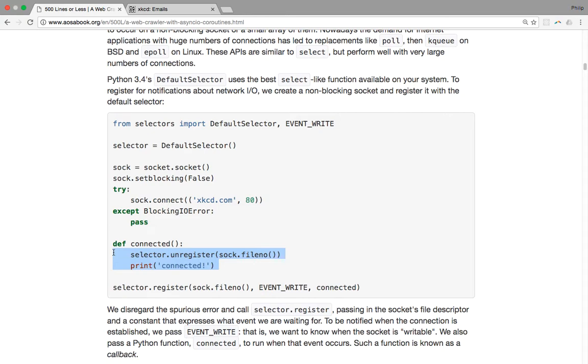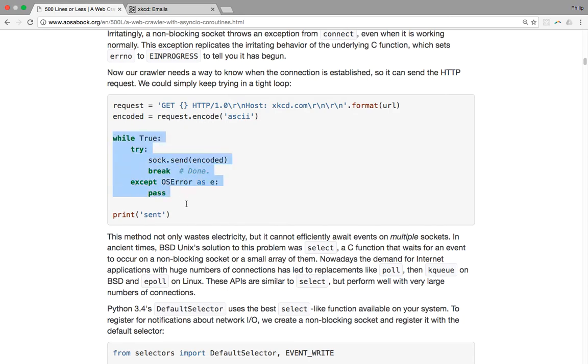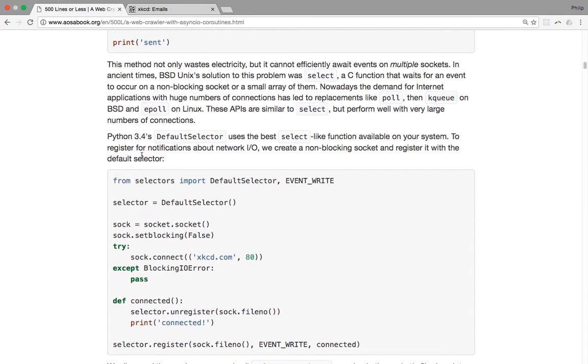So now we've achieved what we wanted to do with the while true loop, except we didn't need to keep thrashing our CPU by saying, are you ready to send? Are you ready to send? We can very elegantly just say, hey, tell me when you're ready to send, and I'm just going to call this connected function.